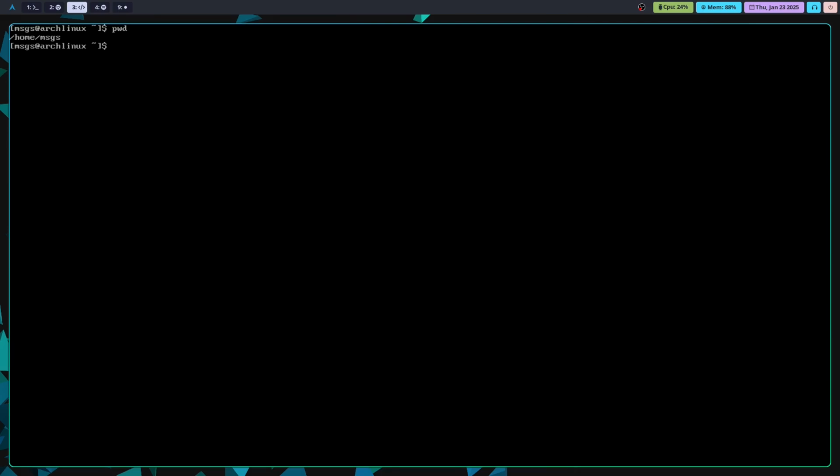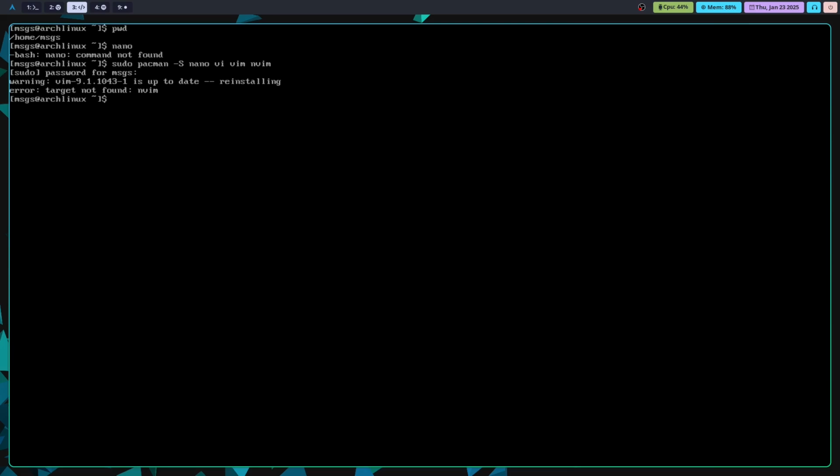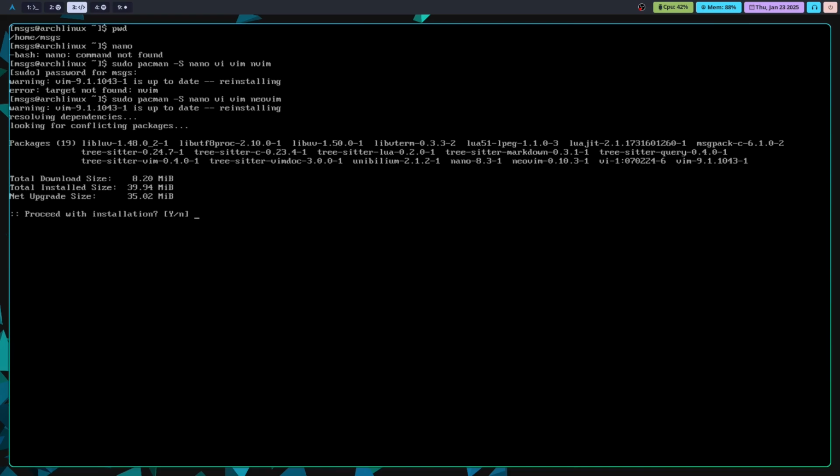So first, let's check if nano is there. So nano, there's no command. So what I have to do is install these text editors. To install these packages, first we need to run the command sudo pacman, which is the package manager, and then dash s is to install, and the package name. Package name is nano. Let's install vi too, and then vim and nvim. Now see, all the packages are separated by a comma. All of these are text editors for the terminal. Okay, it is not nvim, it is neovim.